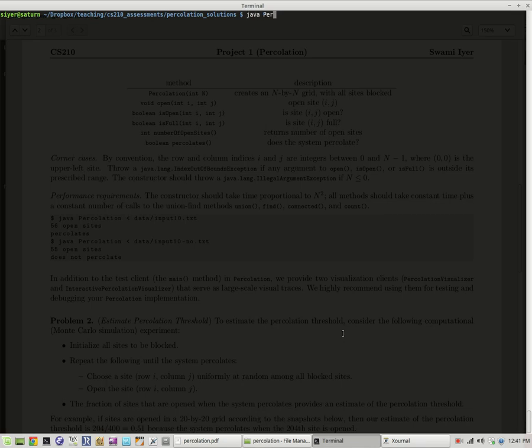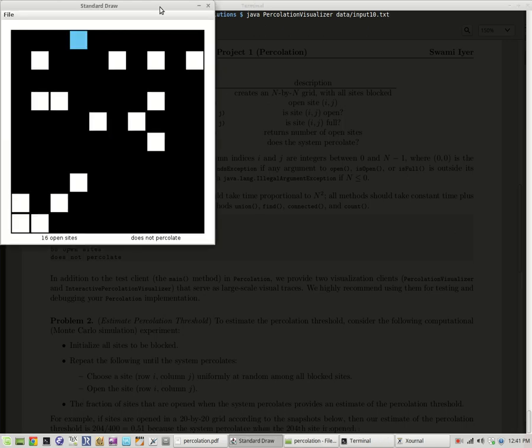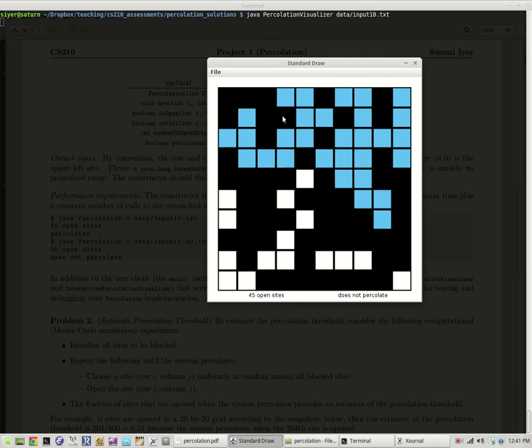So let me say Java percolation visualizer, and let's give it the file input10.txt. When you run it, this is what you will see. The sites are being opened in a certain order, and then at the end, the program spits out some message here. In this case, there were 56 sites that were opened, and this system percolates, as you can see here. So if your implementation of percolation is correct, then you ought to see an end state that looks like this.